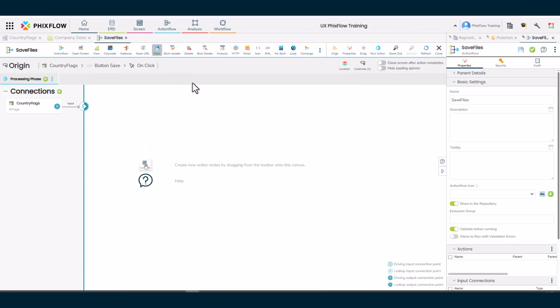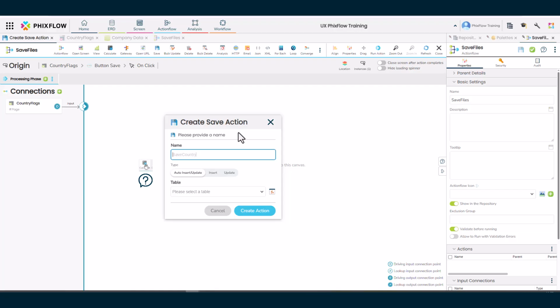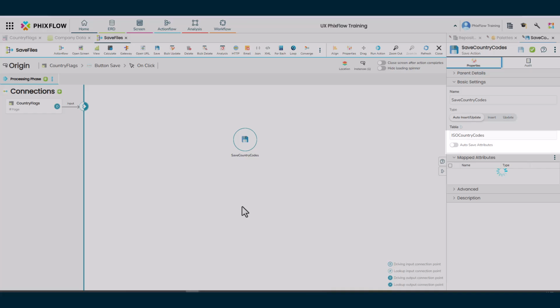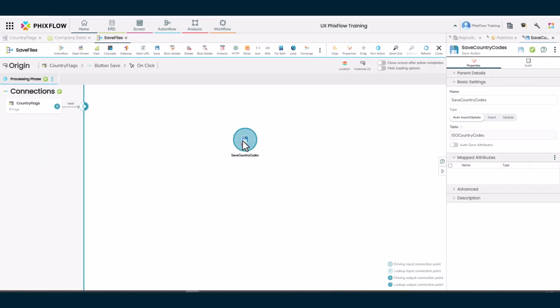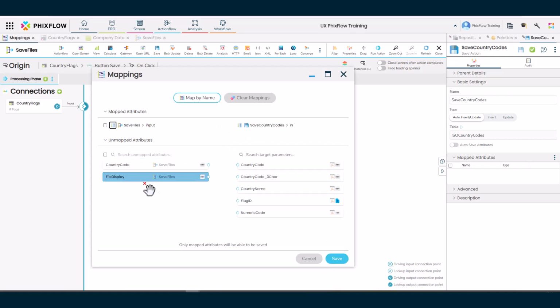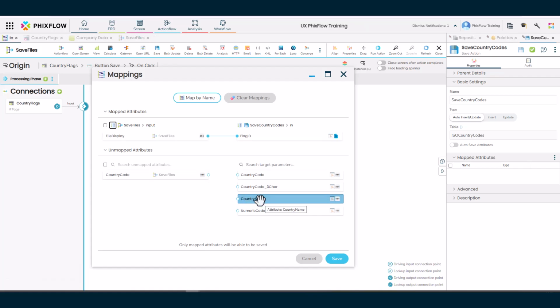Then we'll create a save action for the country codes data, and in its properties we'll leave autosave attributes toggled off, as we only want to save the association with the flag files and we don't want to update anything else in this data. Connect the input to the save action, and in the mappings window we'll map the file display component onto the file attribute we created earlier and the country code field onto the primary key.